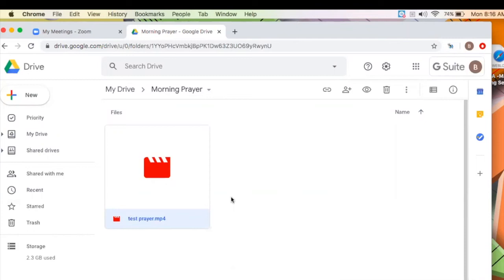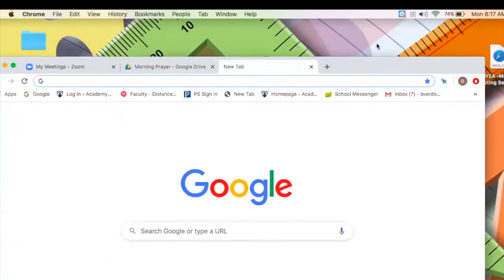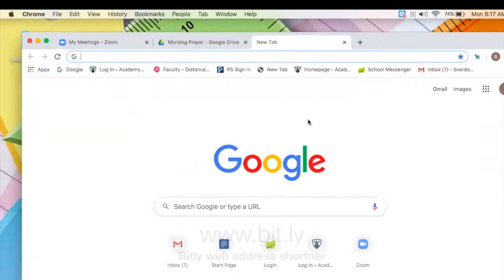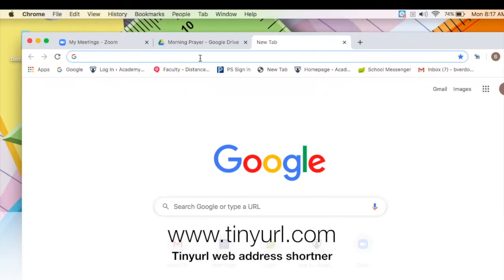Exactly. And then the other thing I would say is, those website addresses are really ugly and long. So you could shorten it. What I would do is hit the plus sign to get a new tab. There's a bunch of different website shorteners. Some people like bit.ly. I like tinyurl. It doesn't matter what you use.